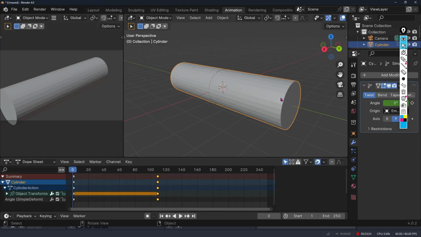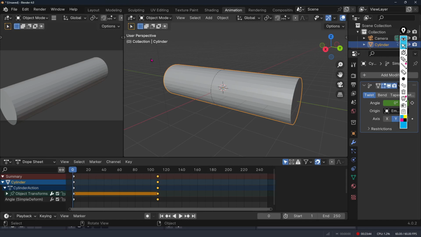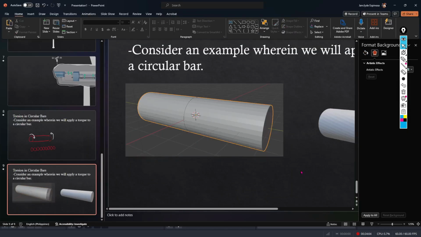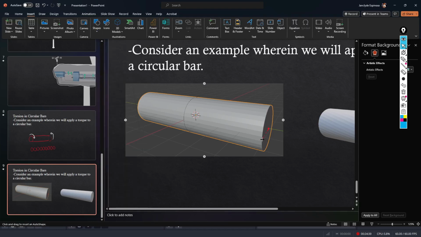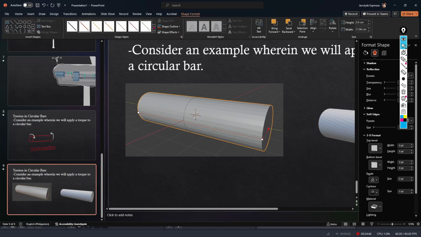Now initially, this is the configuration of our bar because it is not yet twisted. So let's screenshot this object, copy it here, and try to make sense of this. Initially, let's say this is the center of the circle. If we draw a horizontal line from this point up to here, then this is our initial figure. Let's also make this red.